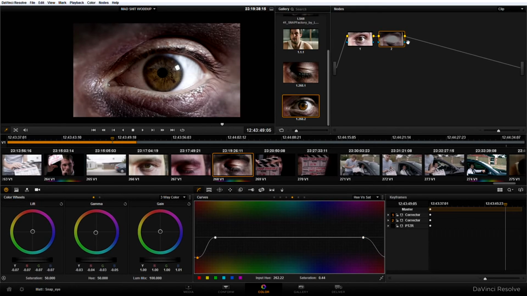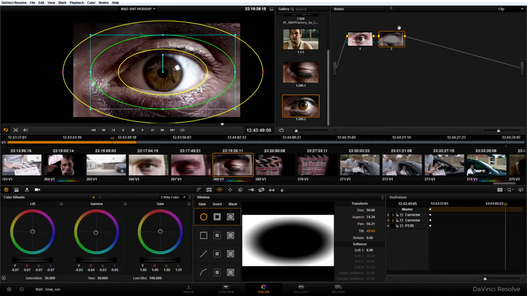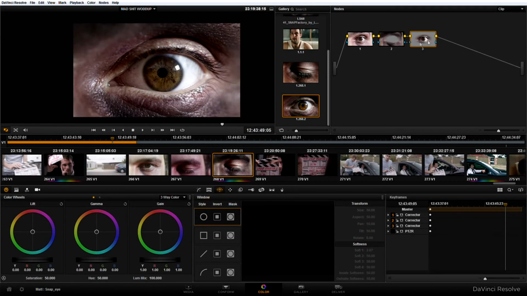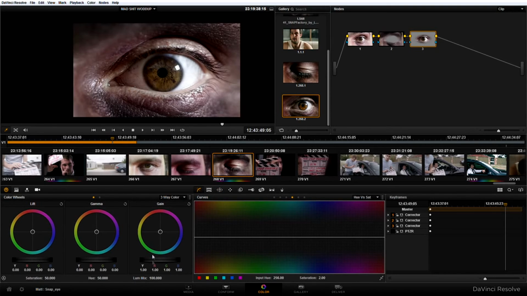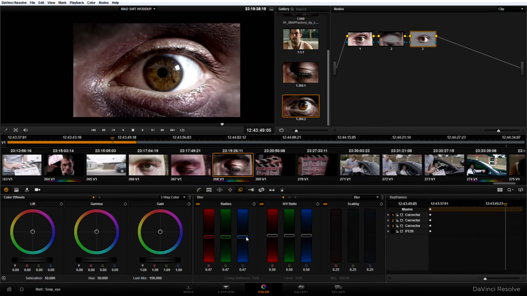Next thing I might want to do is just add an outside node. So the way these masks work is on node number 2 we have a mask here, and we've just affected the outside of the node because we inverted it. But then what I can do is right click on that node, go add outside node, and now that's only going to affect the inside of that. So what I might want to do there is just increase brightness slightly and increase sharpness a little bit.